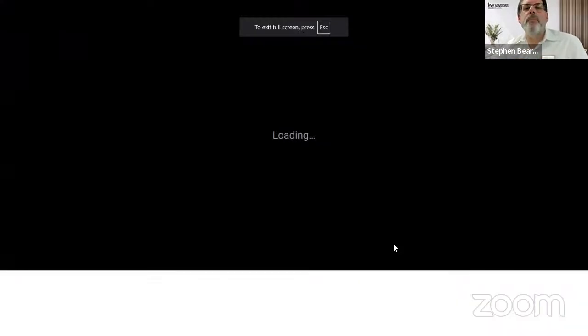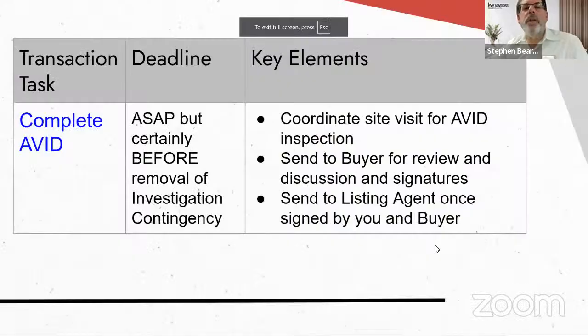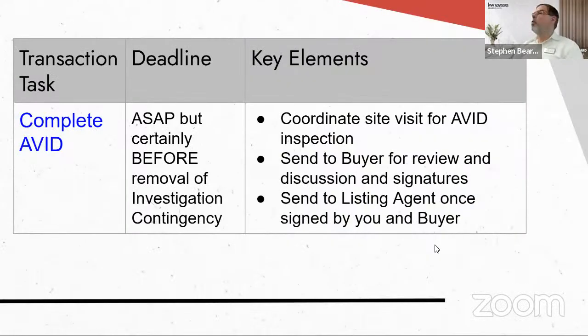Doing the AVID is something you need to do. You absolutely want to do this before the day when you remove your loan investigation contingency, and your buyer needs to sign it and it needs to be sent to the other side. Yes. Question for the AVID, we can just grab the paper, right, when they do the walkthrough?